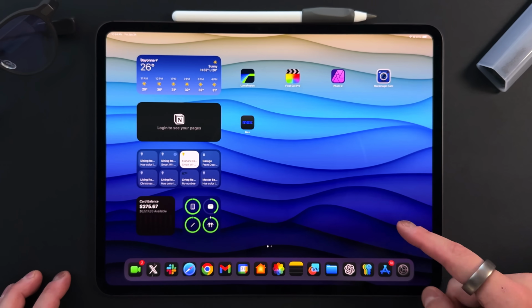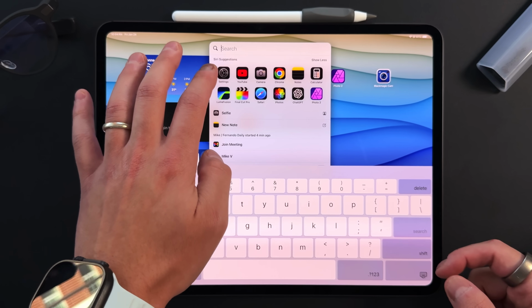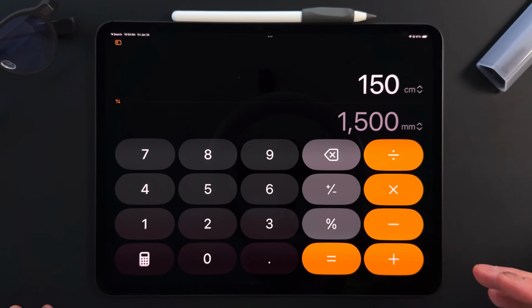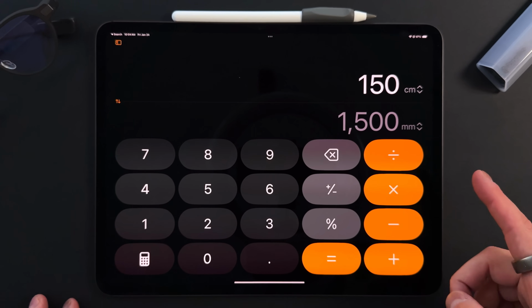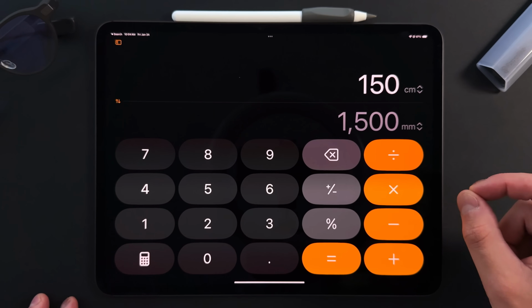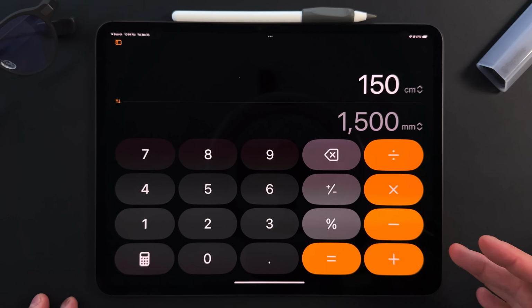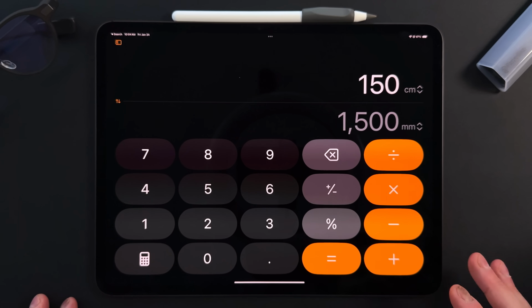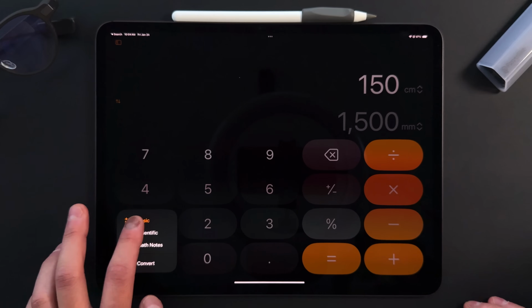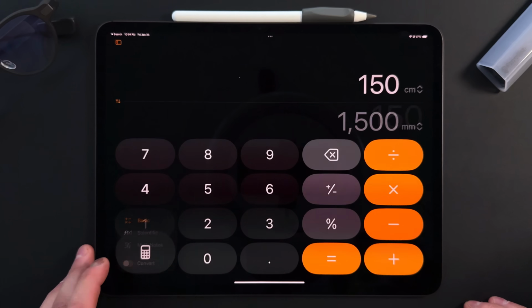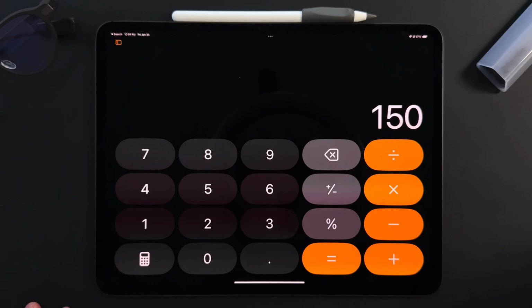Now let's start off relatively simple here and go into the calculator application. So the calculator app did remove a feature that a lot of people liked, and if you guys aren't aware of this currency converter, I highly recommend checking out our most recent video about the best iPadOS 18 type of features that went under the radar. But if we go into our basic calculator and get rid of the convert section, you now have the ability to go and use a repeatable equal sign.